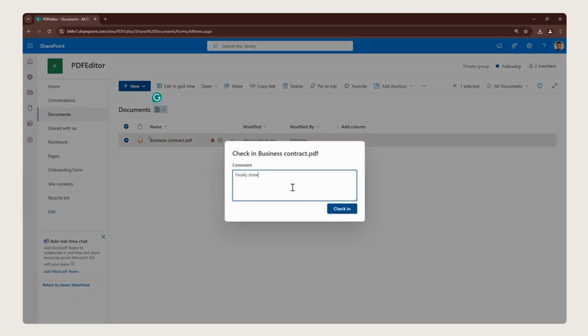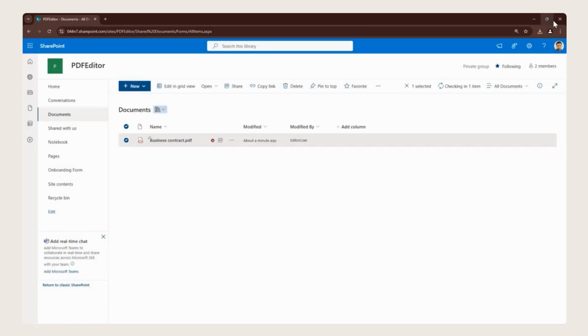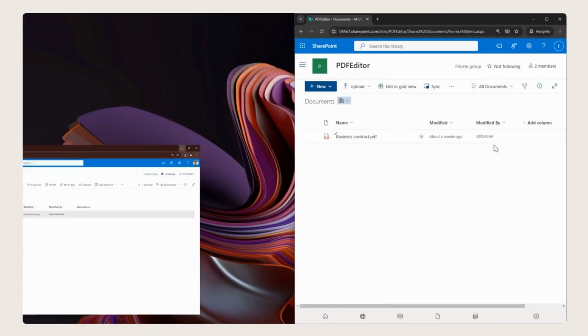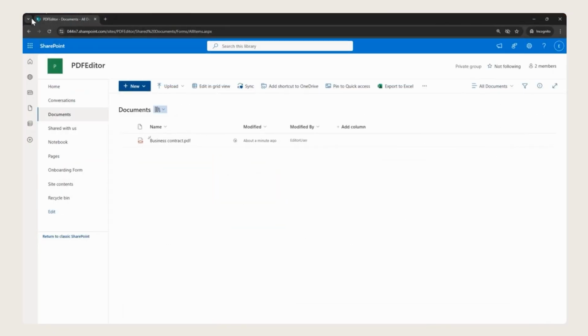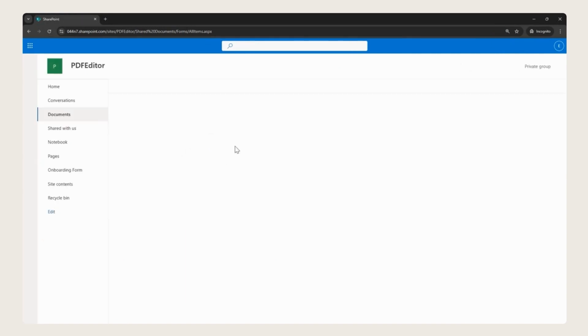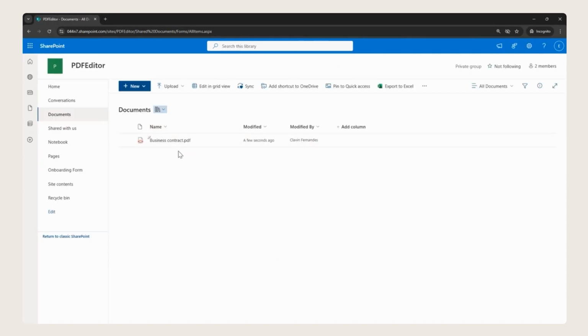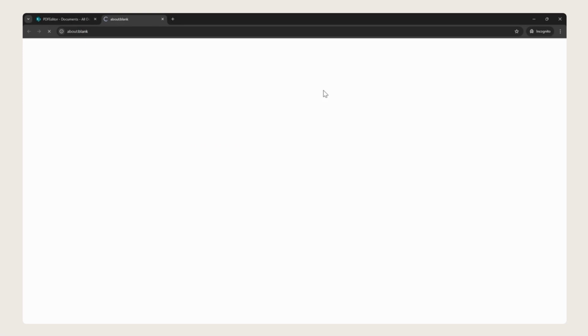So I'll just put in a comment, finally done. And now my boss comes in. He gets into his SharePoint. He looks at the document. Okay, a few seconds ago, he clicks on it. It's not checked out, so he should not get the warning that the document has been checked out.